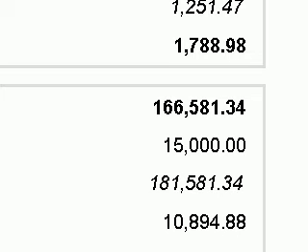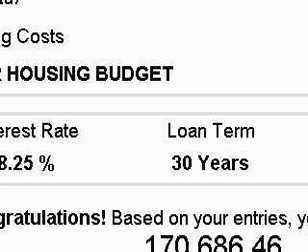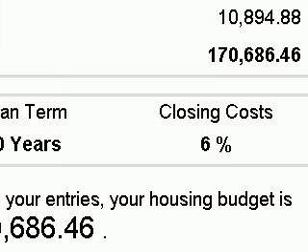So that means that for a monthly payment of $1,788.98, we can buy $170,686 worth of house. Okay? $170,686 and 46 cents. Okay? That does take into consideration our down payment as well as closing costs. So hopefully there won't be too many surprises. And that's based on an interest rate of 8.25%, a loan term of 30 years, and closing costs of 6%.